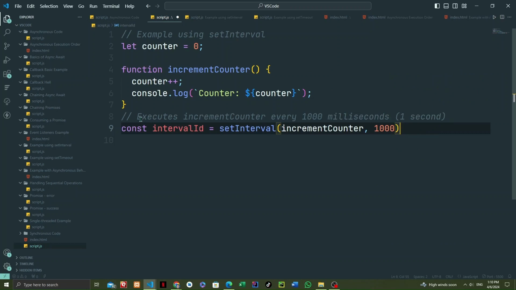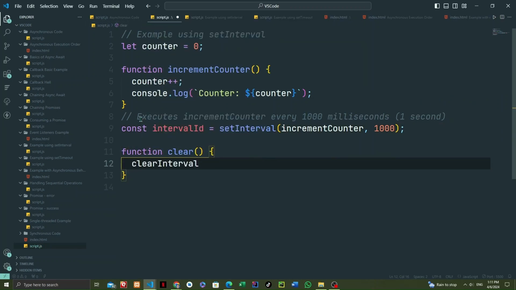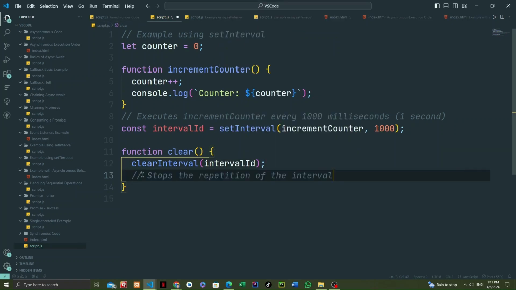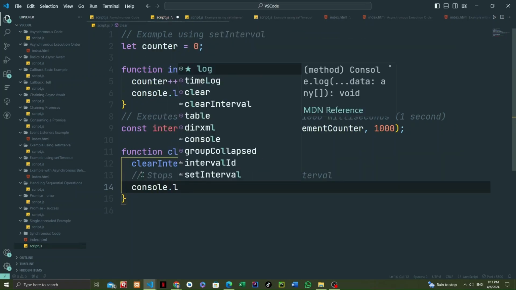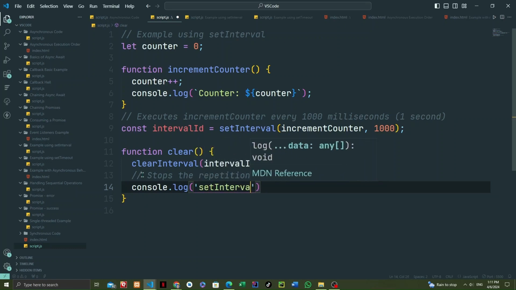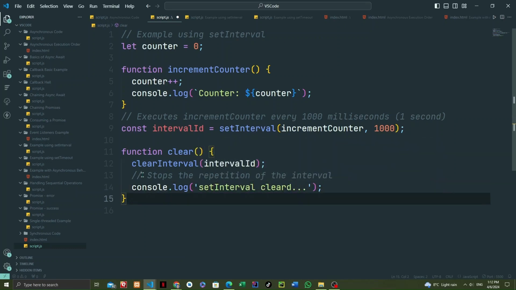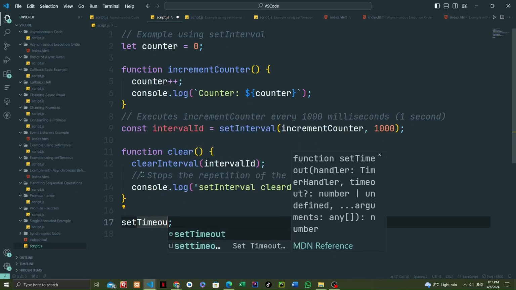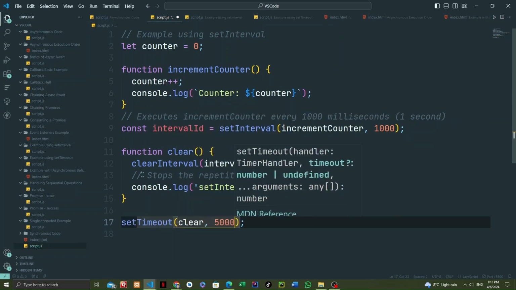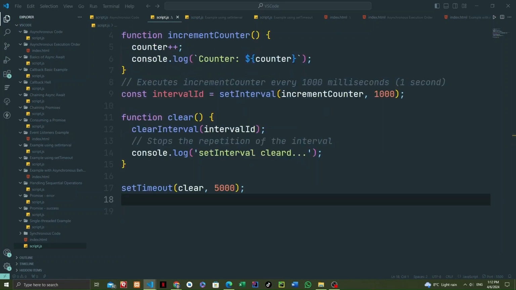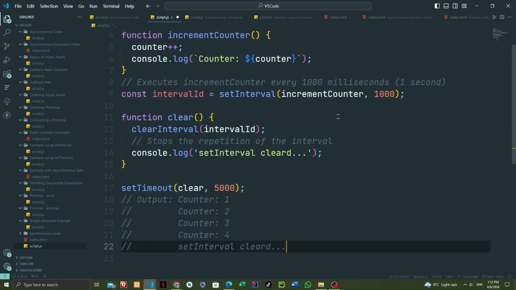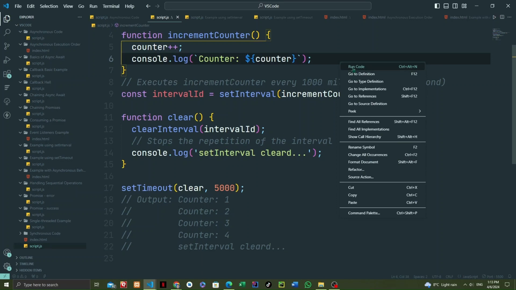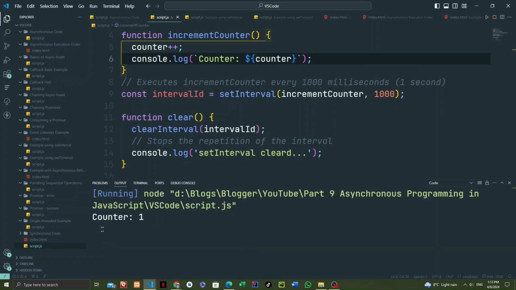const intervalID equals setInterval, incrementCounter, 1000. function clear, clearInterval, intervalID. Stops the repetition of the interval. console.log setInterval cleared. setTimeout clear, 5000. Output: counter 1, counter 2, counter 3, counter 4.